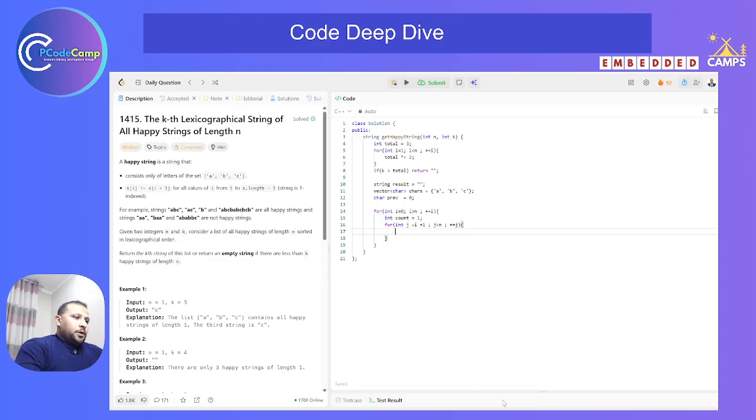Yes, we can do something here again. Inside this one I will multiply count by two, and then I will iterate over the characters, for char c over the chars, and I will check if c equals previous. I will skip the same as the previous character, so I will continue.